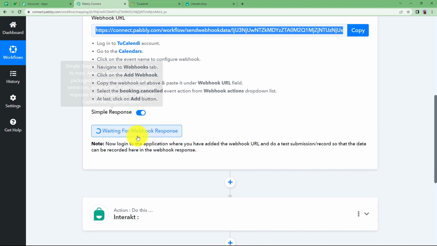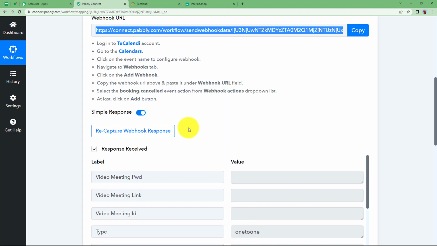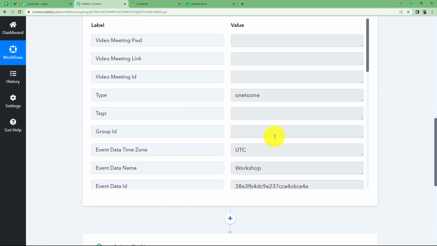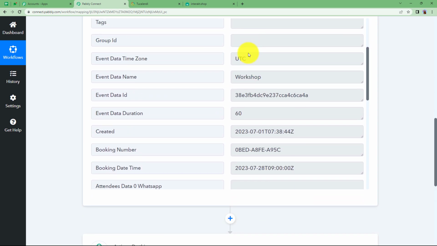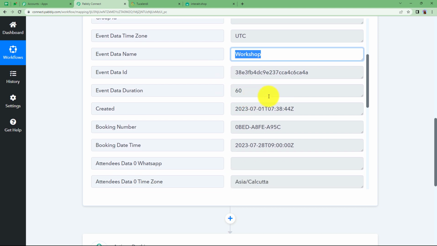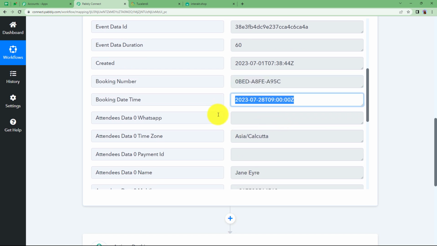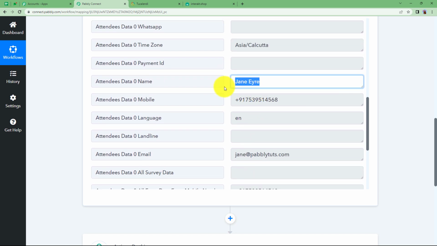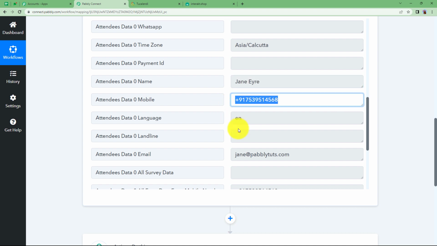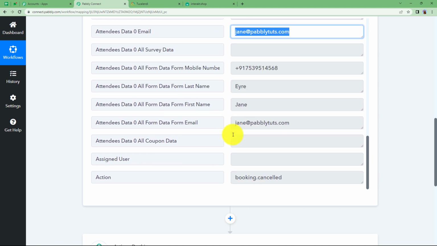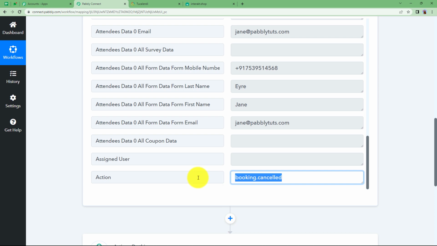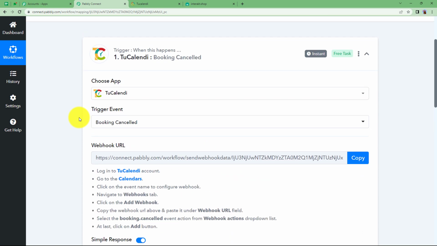When you cancel it, you will receive a webhook response here, and the response is right here in no time. You scroll down and you will find first of all the time format, that is UTC, the name of the event which is workshop, and the duration is given over here. So here we have the booking number, which is very important. Booking date and time is also given over here. We have the name of the contact, the customer, the contact details, the email address of the person, and further details. And the action is also booking cancelled over here, which means that the required details have been provided to us about the cancelled booking right now.